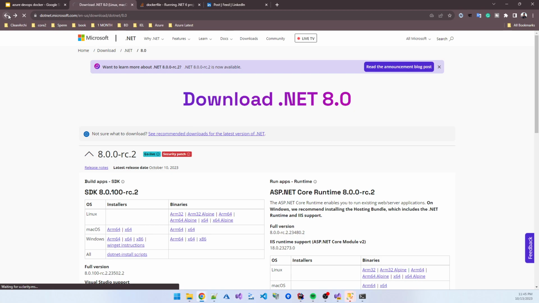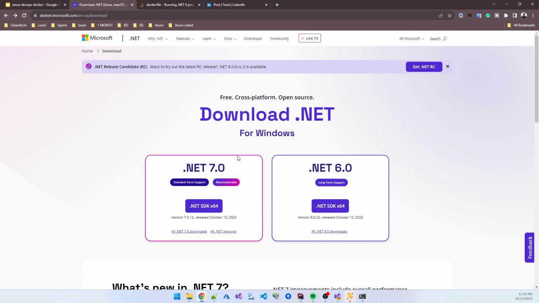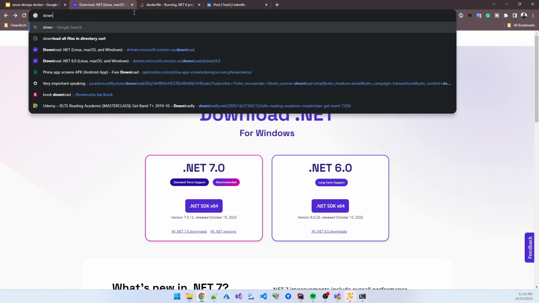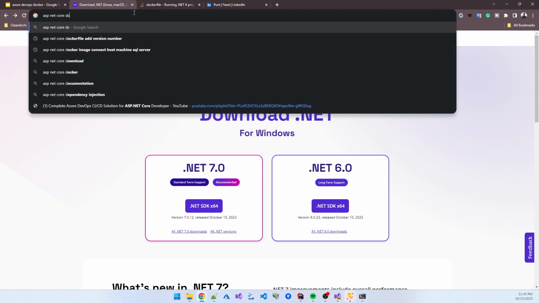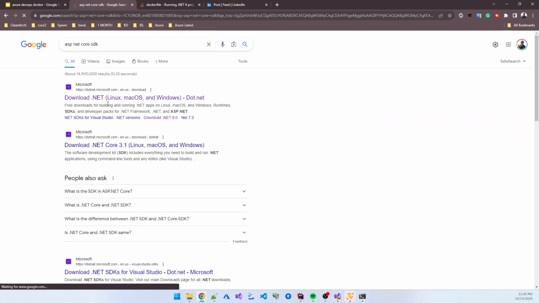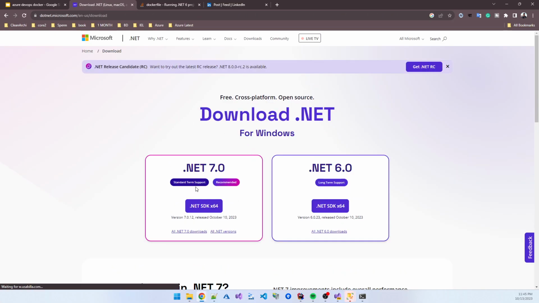So if you go to the Microsoft .NET ASP.NET Core SDK page, then move to the link, and here you see that version 7 is now recommended, but .NET 6 has long-term support. When you are developing any production application, you must use a long-term support version, okay? But now we are using the .NET 8 version, which is not fully released. It will be released in November.